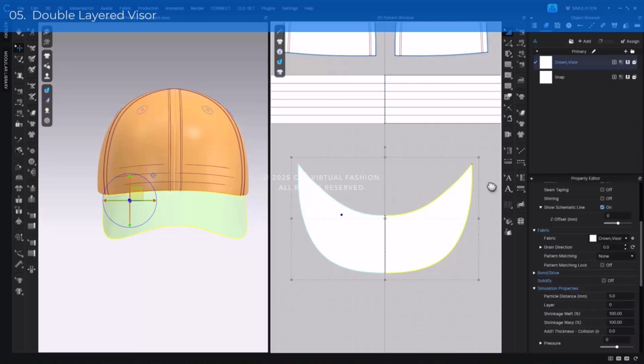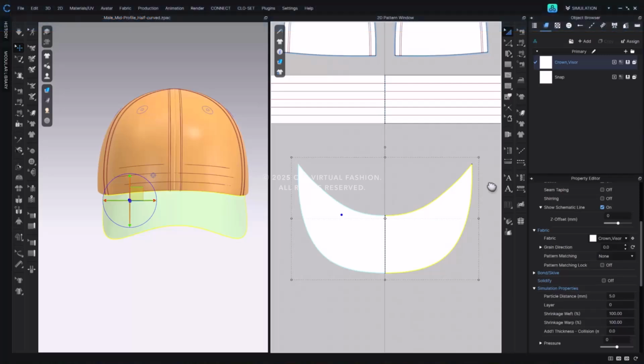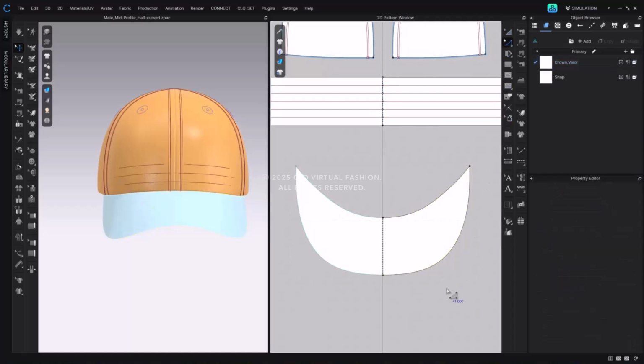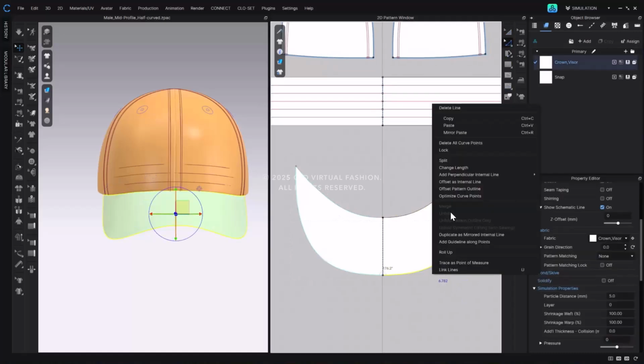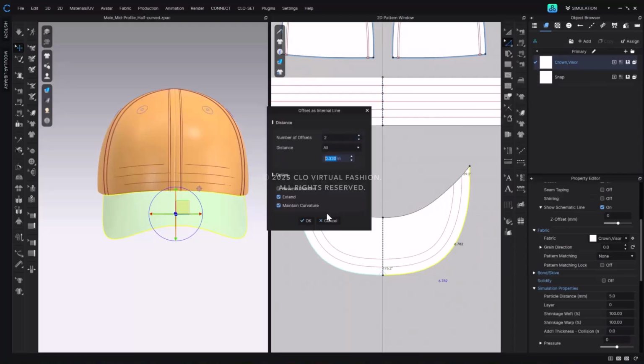When you use layer clone on a pattern with internal lines, CLO automatically duplicates the pattern and stitches it along those lines, so it's best to add the stitching lines first. Right-click on the outer edge of the visor pattern and select Offset as internal line. In the dialog window, set the number of offsets to 5 to create 5 stitching lines.